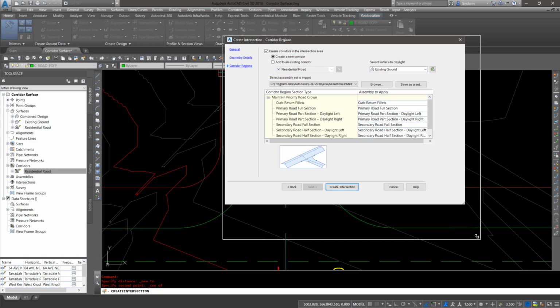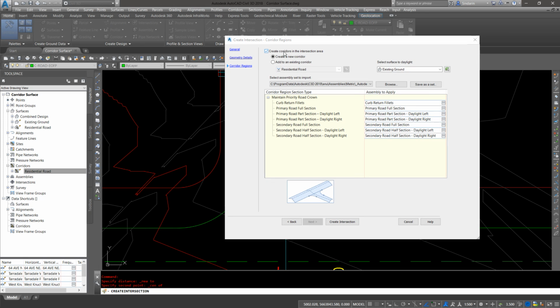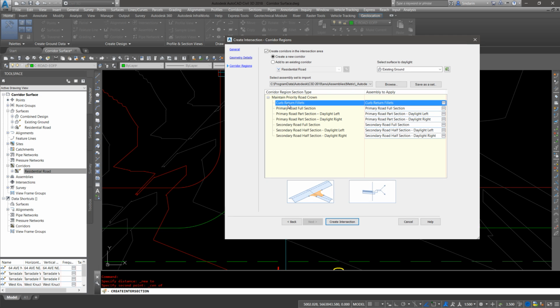And this is where we tell the corridor how to build. So in the very top, create corridors in the intersection area. Well, yes, I want to make one. I want to make a new corridor. You could add it to the existing one, like I said before, but that's going to become convoluted and confusing really fast if you just build everything together all at once. So we're going to create a new corridor. We don't have to worry about daylighting.